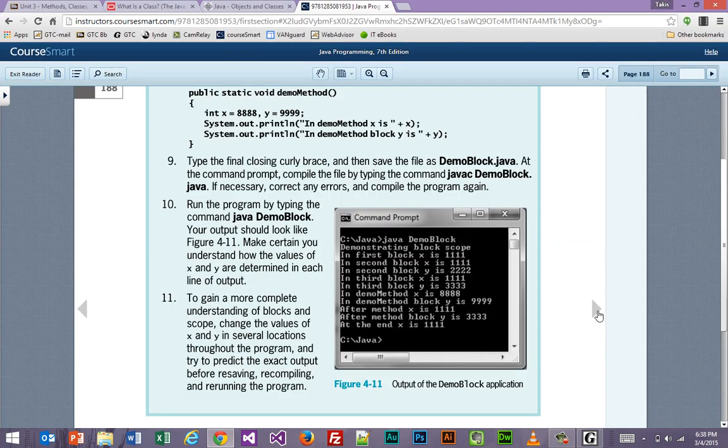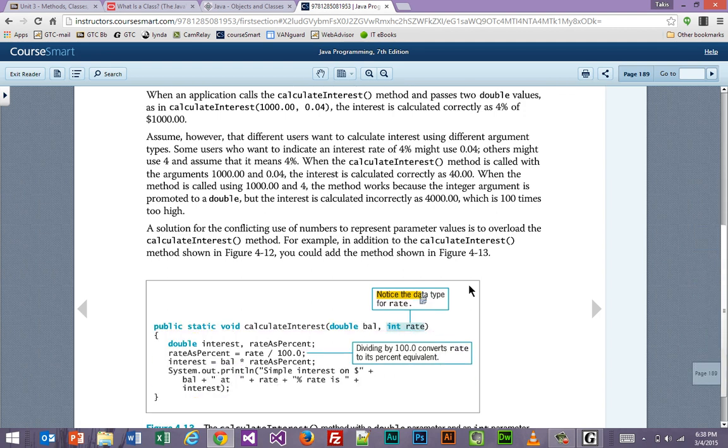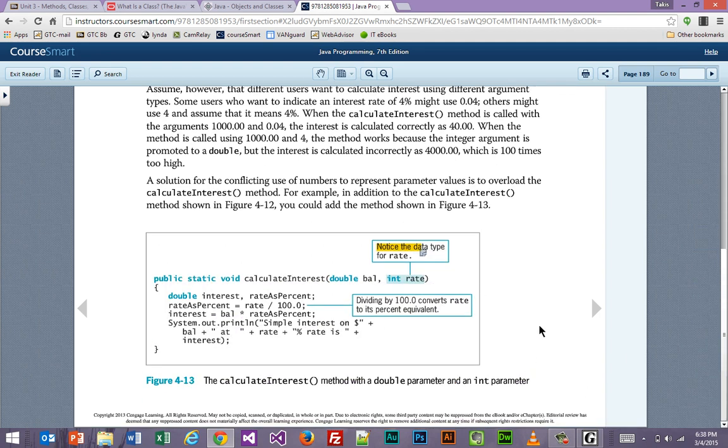Now let's jump back into our book, and we're going to look at another new concept here.